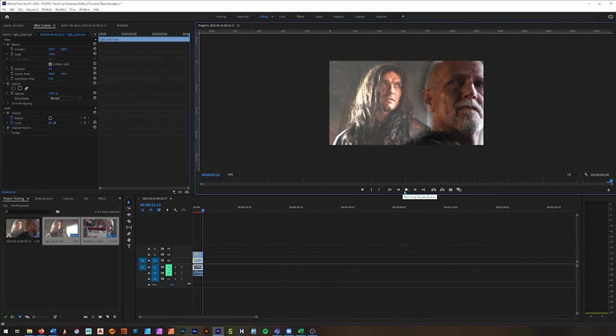And that is a really simple way to create masks inside of Premiere. And it works exactly the same in After Effects.